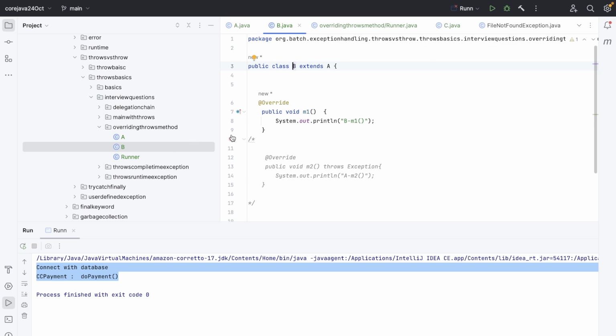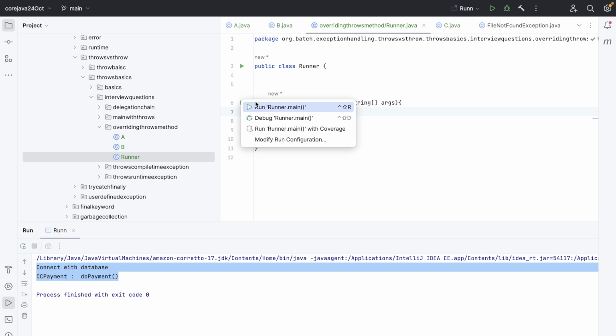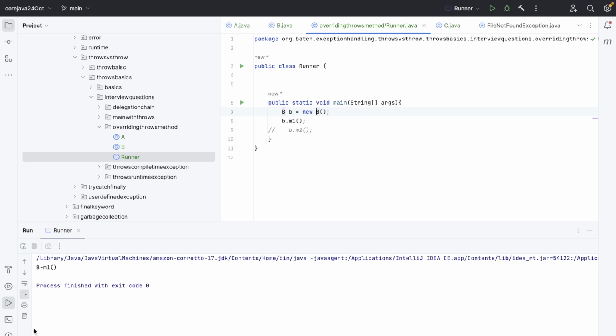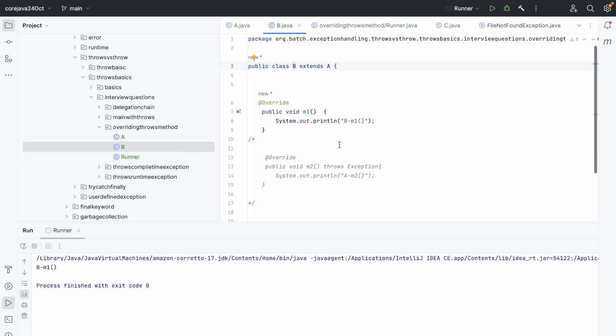Normal method code is there, right? B.mn. Yeah. All right. Okay. B-mn. All right. What will happen if the things are the other way around?